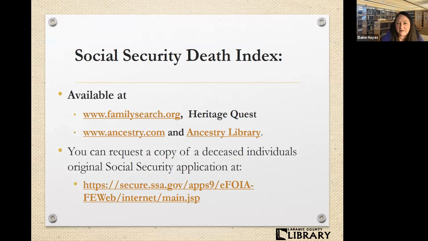The Social Security Death Index information is also available at FamilySearch. You may or may not get the Social Security number. If you get the Social Security number and you want that original application, it's a little easier to get the right person, so it costs less. It's like $27 instead of $29. If you don't, you can still ask for it even if they don't list the Social Security number. And that's just a link to where to request that Social Security application if you wanted to do that.